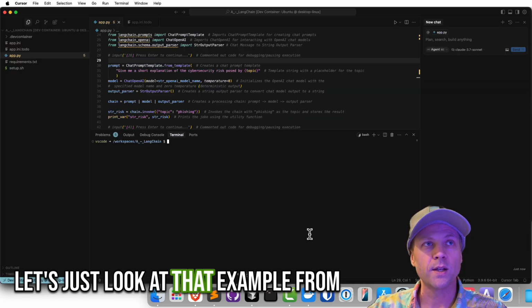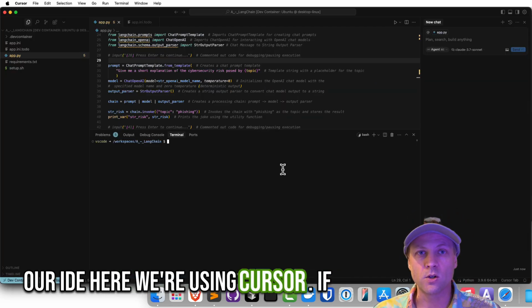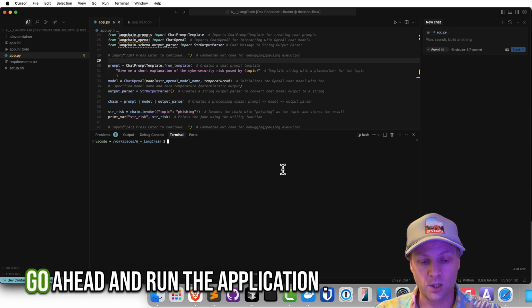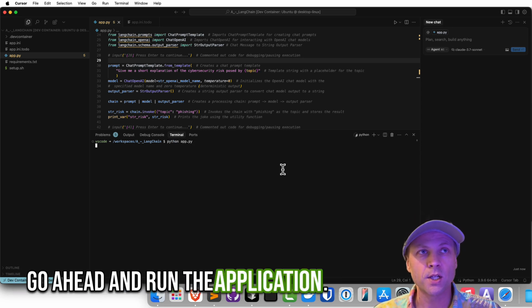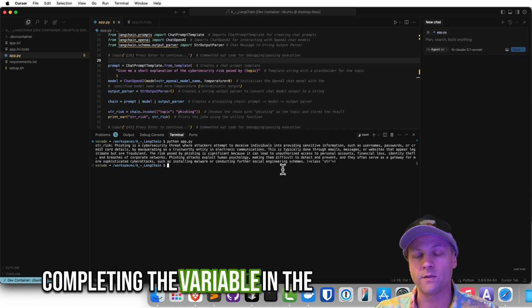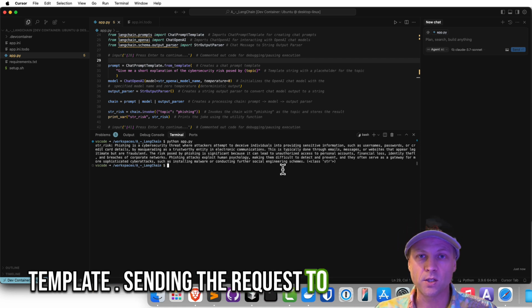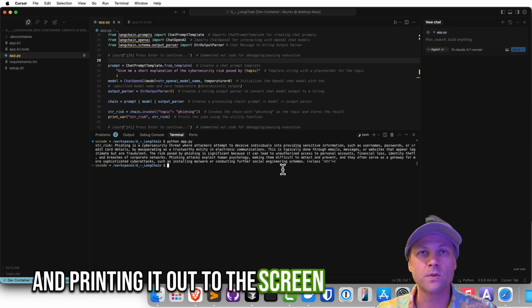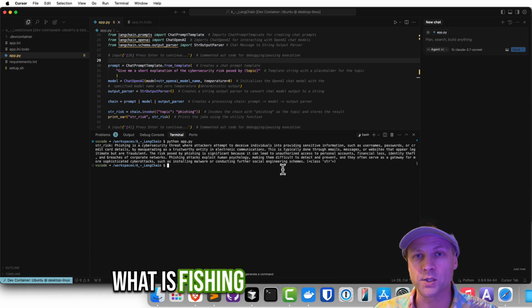Okay, so let's just look at that example from our IDE. Here we're using Cursor. You can see it's pretty much the same code as above. And then we're just going to go ahead and run the application. It's going to go down that chain, starting with the prompt, completing the variable in the template, then sending the request to OpenAI, getting the response back, and then formatting it as a string and printing it out to the screen here. You can see the answer about what is phishing.